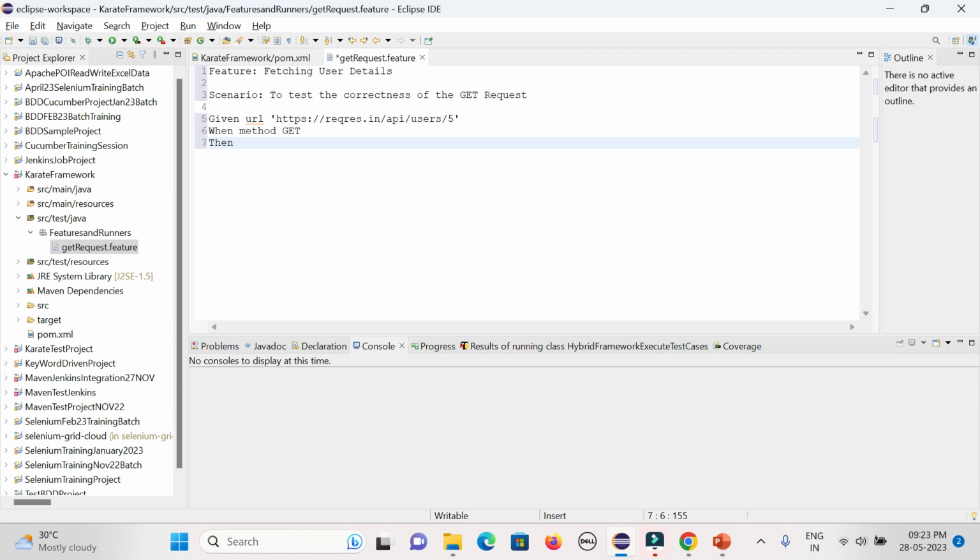These are the Cucumber syntax, whereas URL, method, get are specific to the Karate framework syntax. So status, which status will come? In case of success, it will give me 200. So that is the way I am creating a simple features file. Very simple features file.